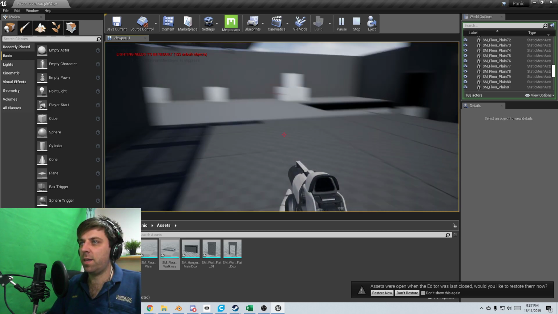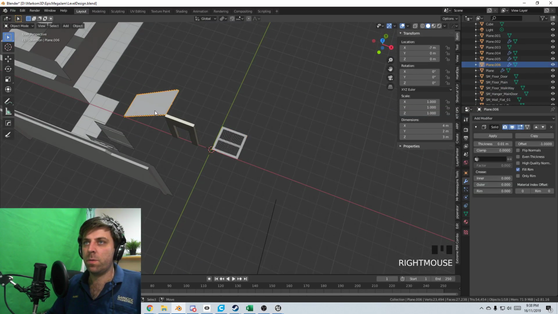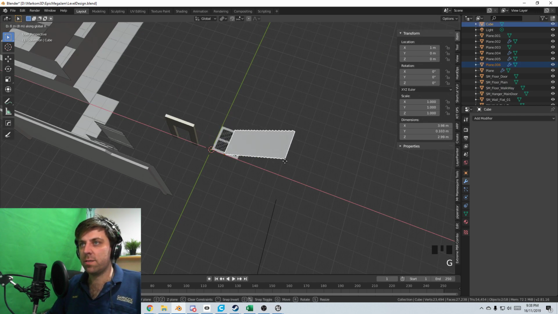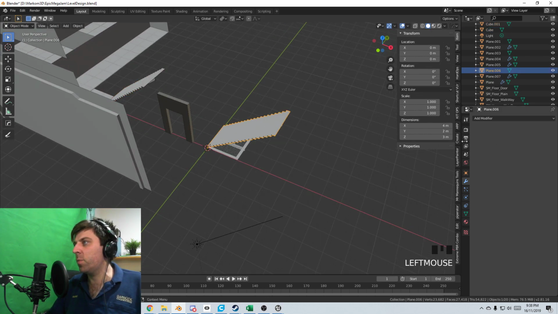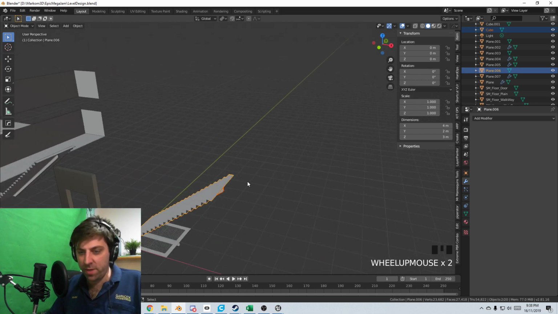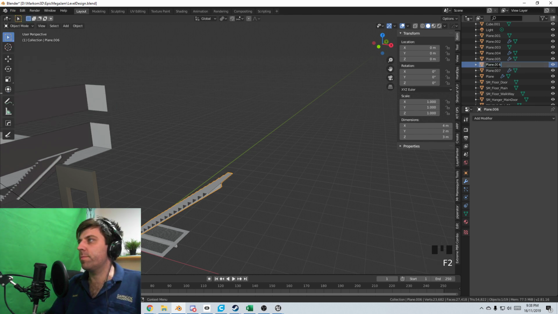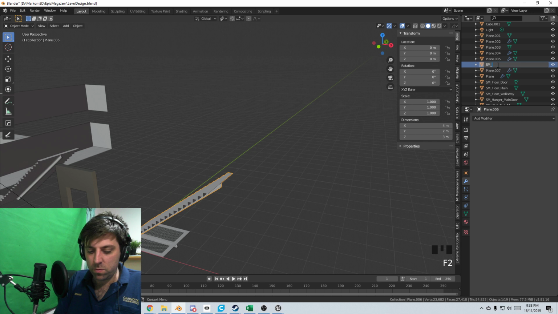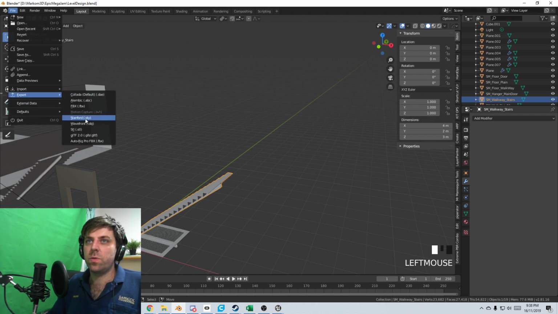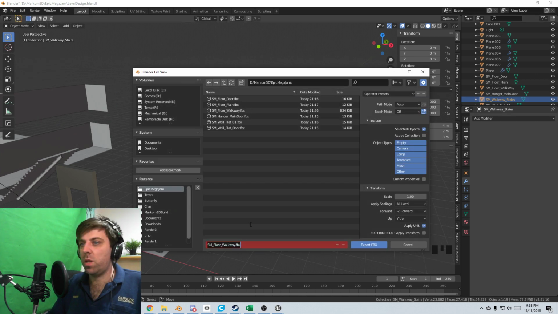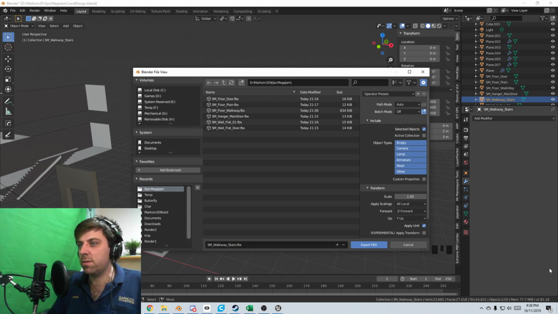So if I have the staircase here, does that give us enough room? Let us check. So I'm going to grab these two sections, GX, Shift D, GX. Let's just push all that back. Apply that solidify modifier, Control J. File, Export, SM underscore walkway underscore stairs. File, Export, FBX, ploppers, walkway underscore stairs, export.